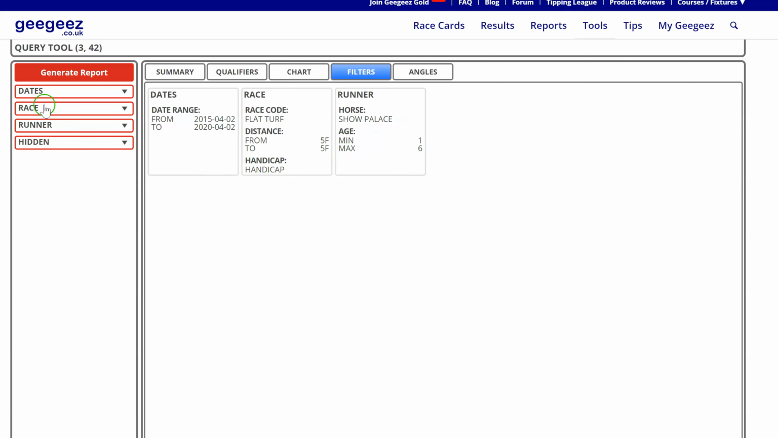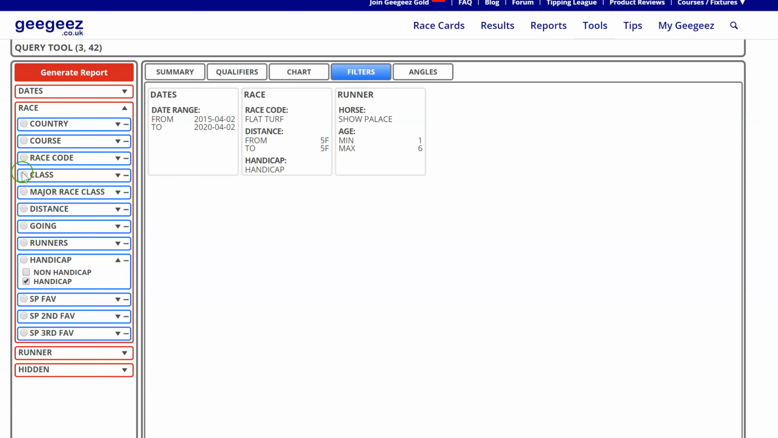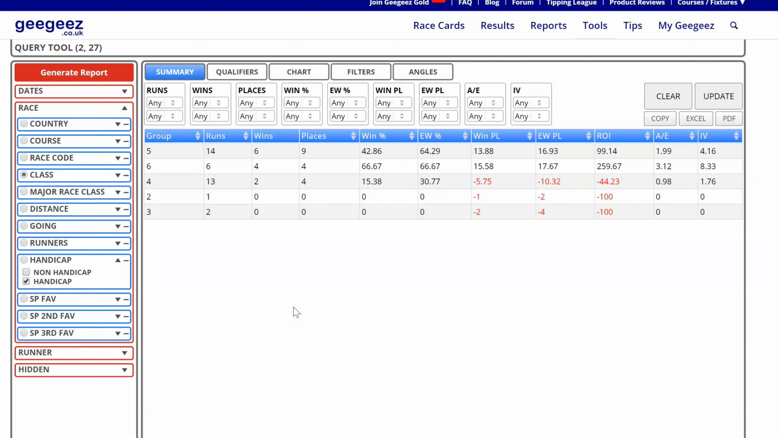Just take this age filter off. I can't remember what it was before. Doesn't matter. Okay, so let's look at race class, and we can see class 5 and 6. Look at the win strike rate there compared with class 4. So that is an immediate pointer to this horse having a class or rating ceiling, which most handicappers do.